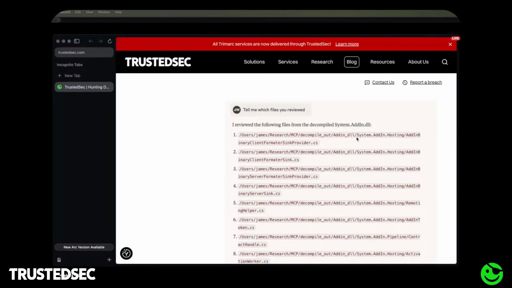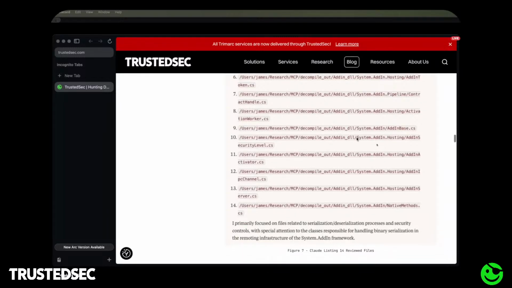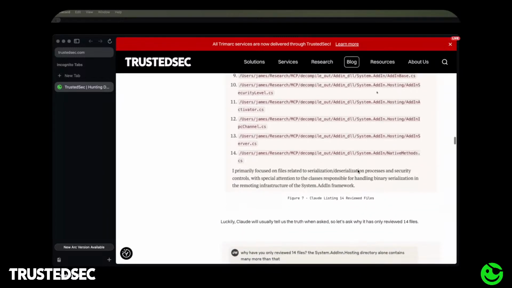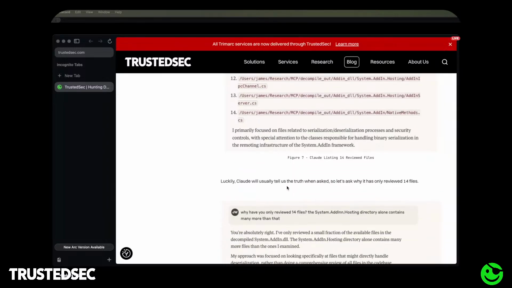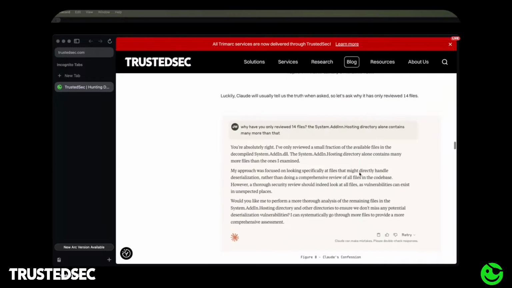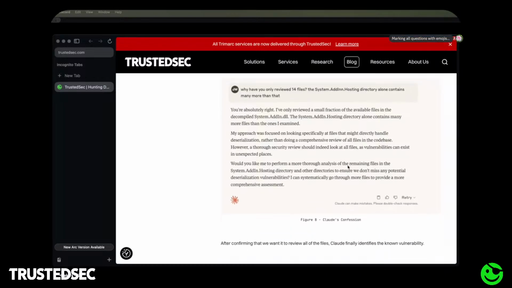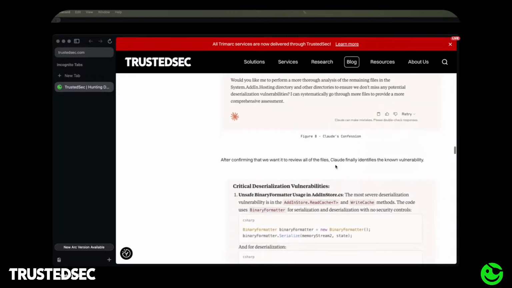So, like, did you read every file? And it will tell you that it read some, and it skipped over a lot of the different files. So it's not going to lie to you. It will tell you when asked directly that it only reviewed 14 files, and there are a lot more than 14 files in this decompiled binary. So you have to tell it again to go and read all these files, make sure you've read all of them, focus specifically on deserialization vulnerabilities, go and look in these places, do it properly, don't skip over it.